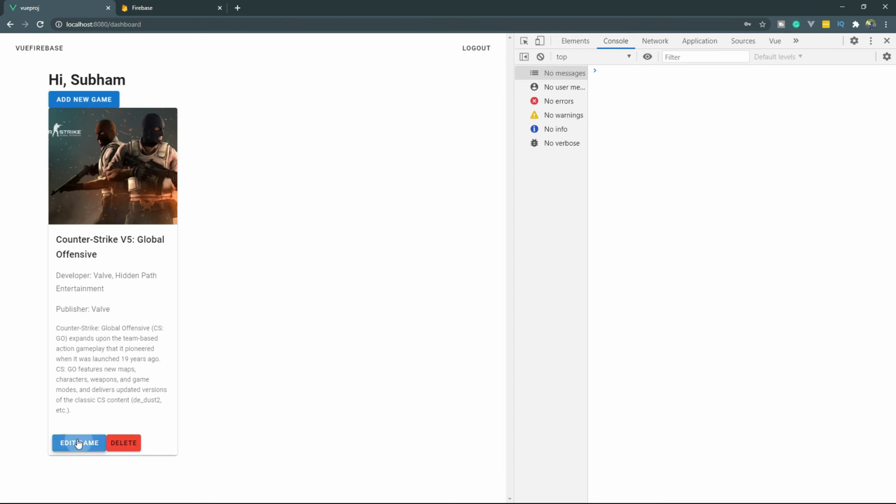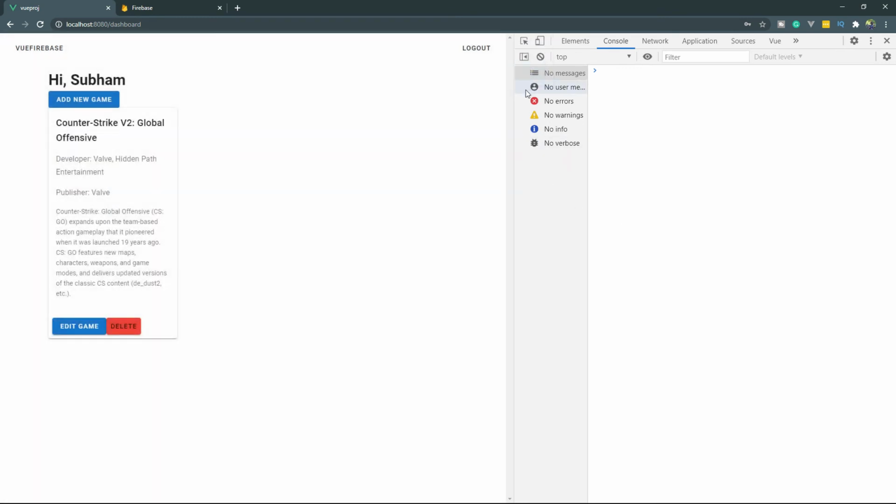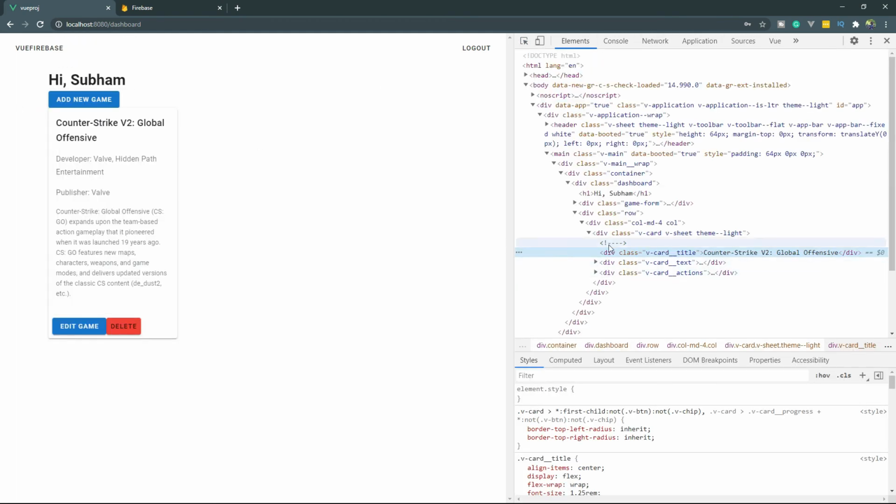Let's click on edit game and now set it to v2. Click on update. Data is updated. Click OK. And here you can see we're getting the updated value. However, the image is not displaying. So we need to figure out what's wrong with the image part. And if we check it from here, you can see it's commented out. So we need to figure out why the image is not displaying.